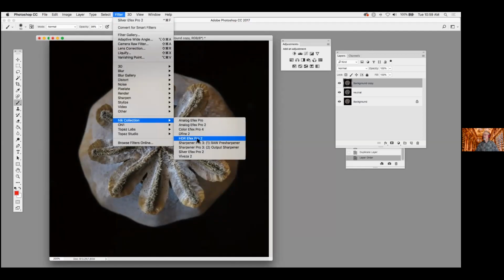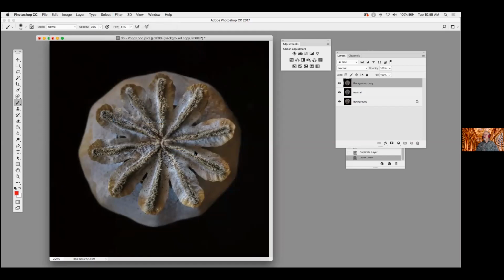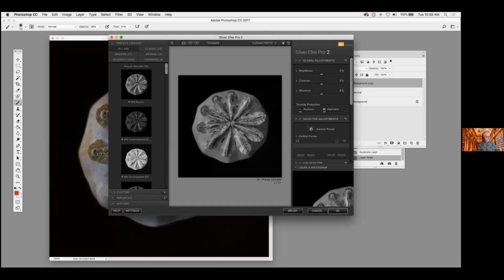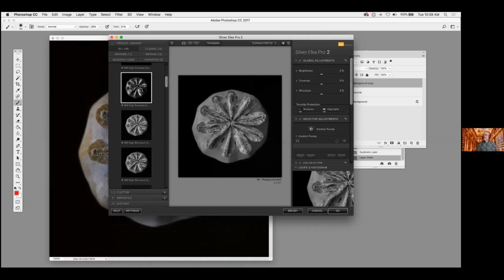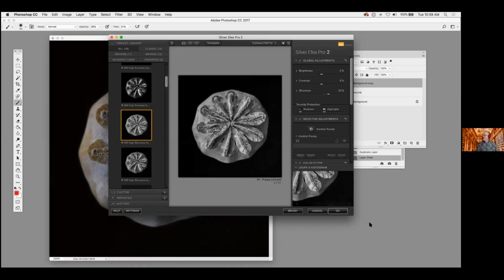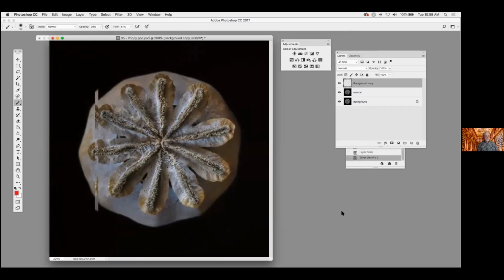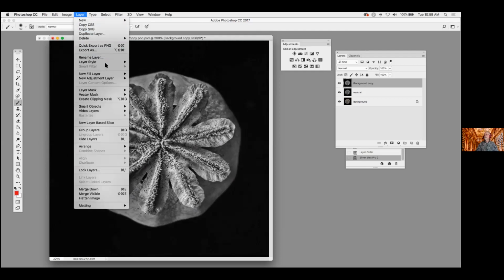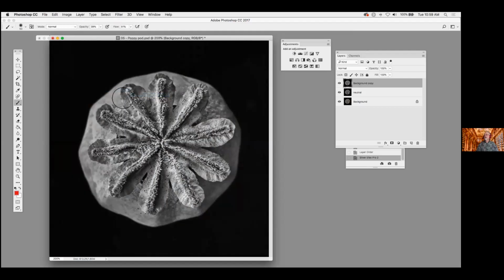And here we go with the second pass through Silver FX. And this time I'm going to use the high structure harsh preset. I haven't changed anything about the preset. Okay, I'm going to hide the layer mask, hide the layer again. Layer, layer mask, hide all.